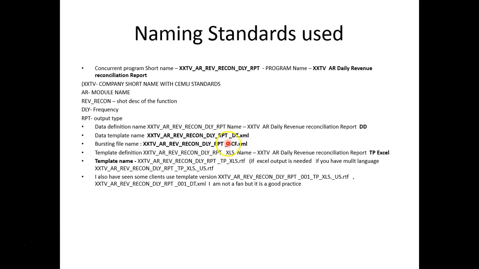The bursting control file will look something like this. Then you have the template definition. If it's an Excel template, report / Excel XLS indicates it's an Excel output. If it's multi-language, you can say XLS underscore US. So these are the various naming conventions that can be used.